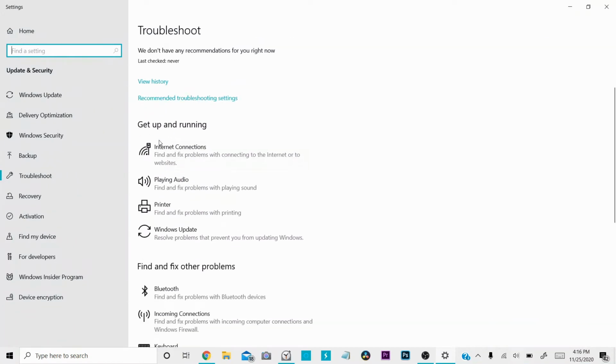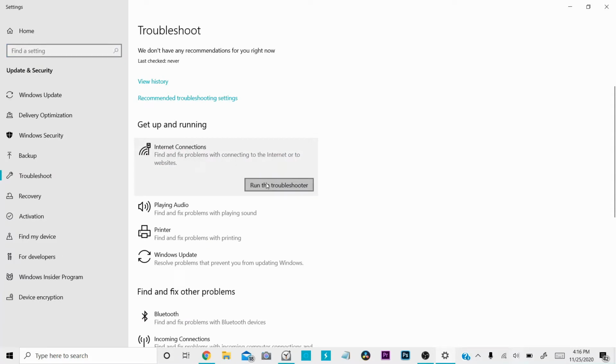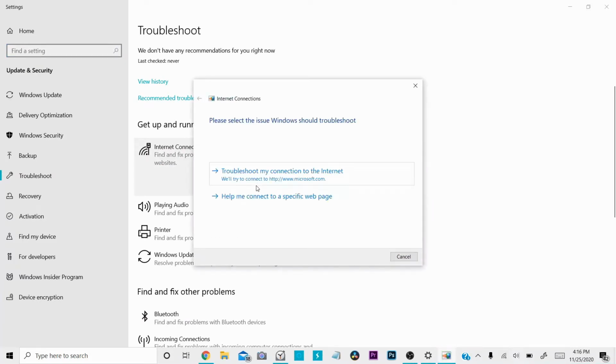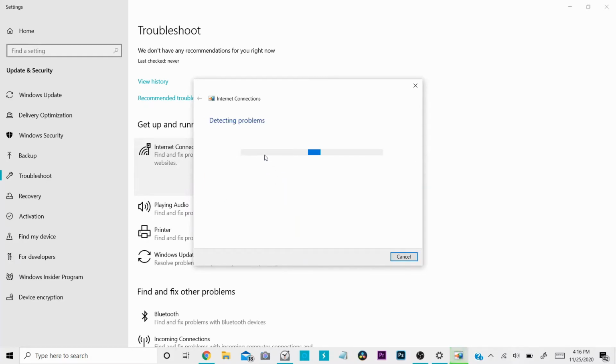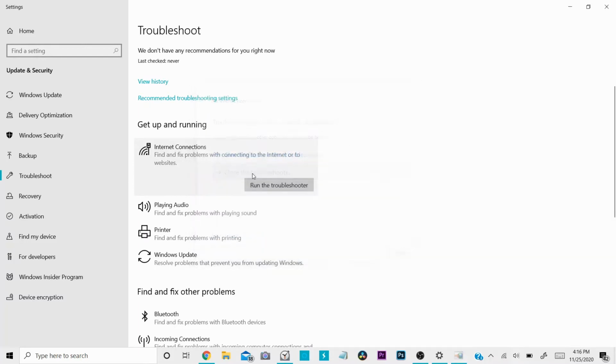Then wait for it to load. Then under get up and running, click on internet connections. Click on run the troubleshooter. Then click on troubleshoot my connection to the internet. Now it has finished, so restart your computer and see if that fixes your problem. If it doesn't, try the second method I'm about to show you.